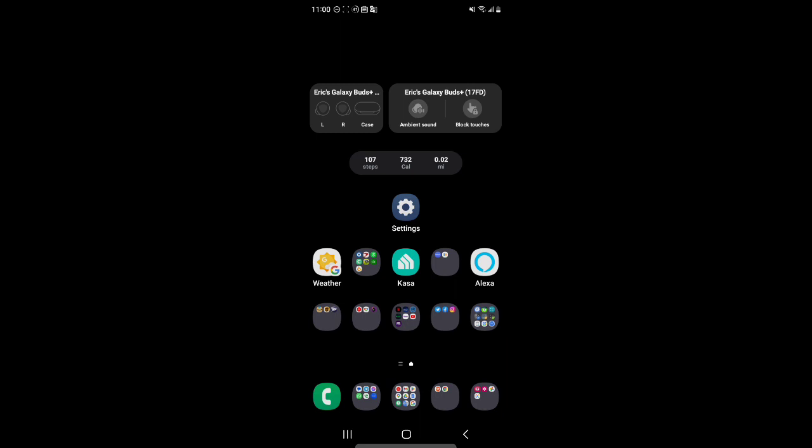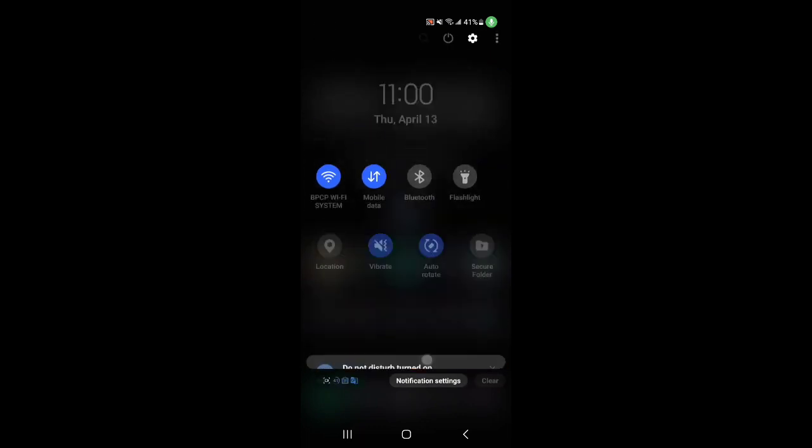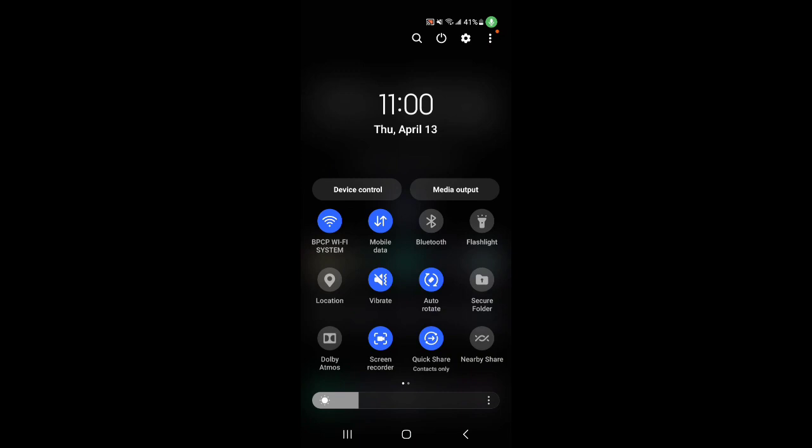Now, let's go over how I have my quick toggles set up. If I swipe down here, you can see some applications that I always have running: the Google Translate application, my Clipboard Plus application, and my AccuBattery widget. Along with that, I also have my LastPass application running. If we swipe down again, we can get into the quick toggles, and you can see how I have them set up.